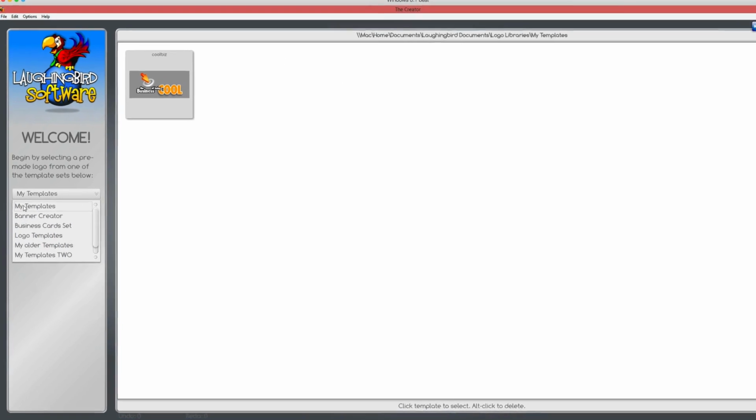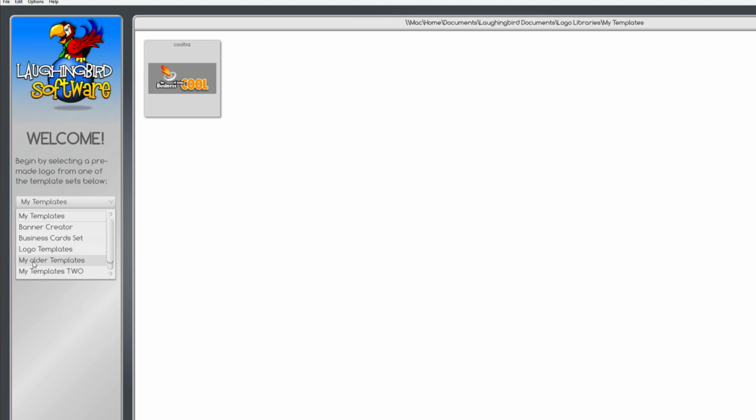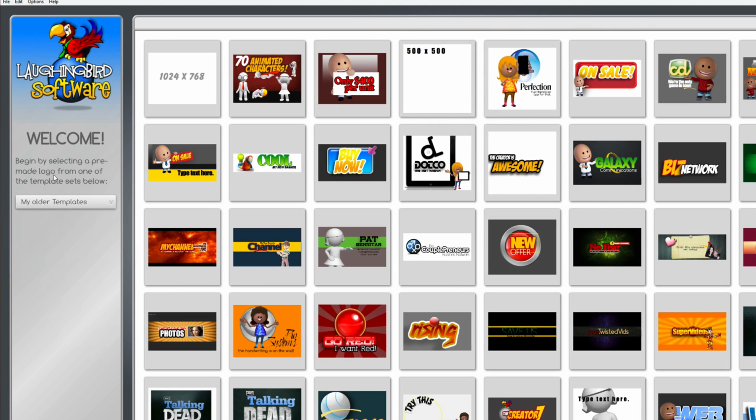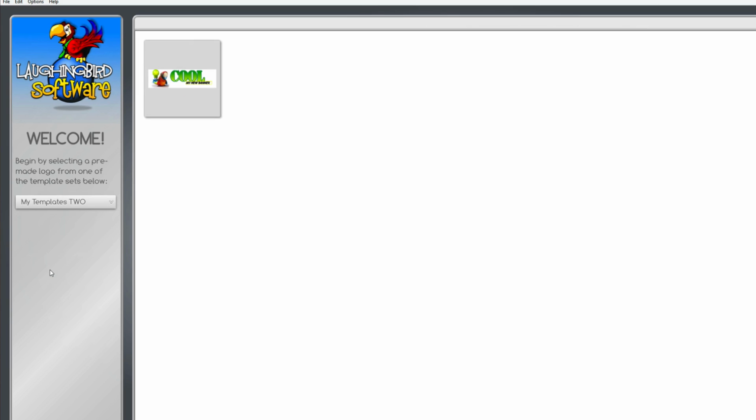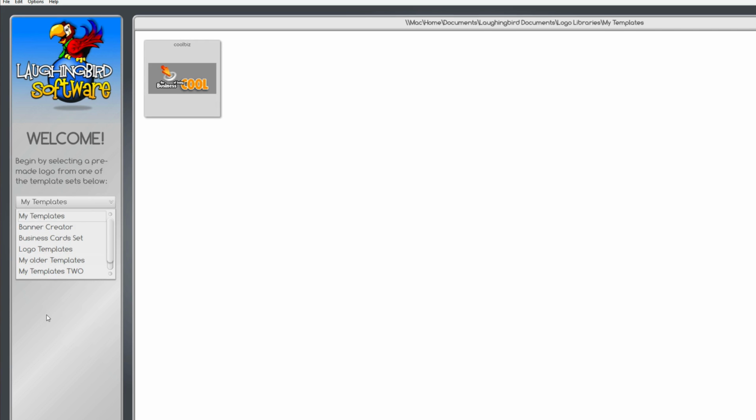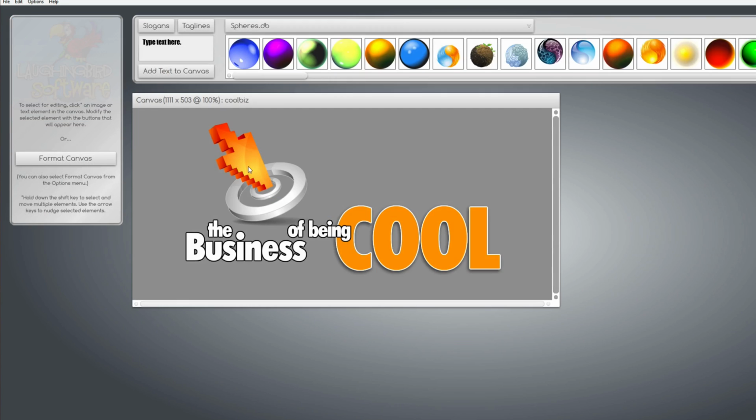But now you have my older templates that had been full and My Templates 2, or whatever you've named it, that will also be full. And pretty soon you're going to have a whole bunch of templates on the side here, but they won't all be in one folder.